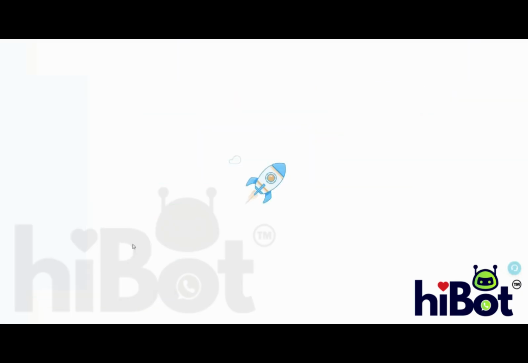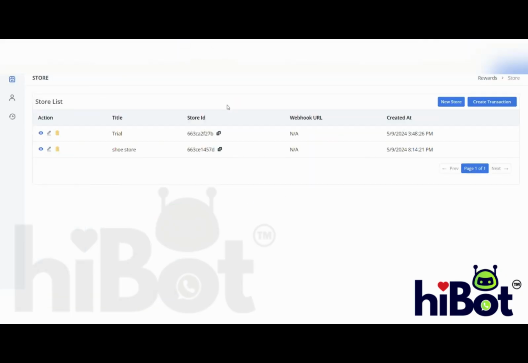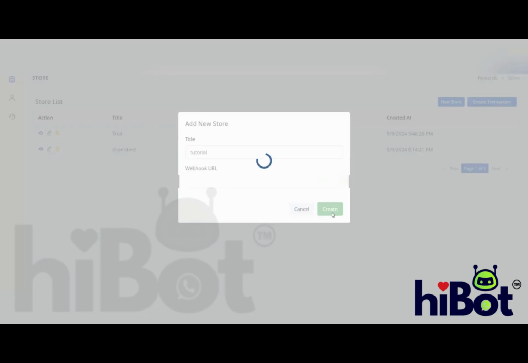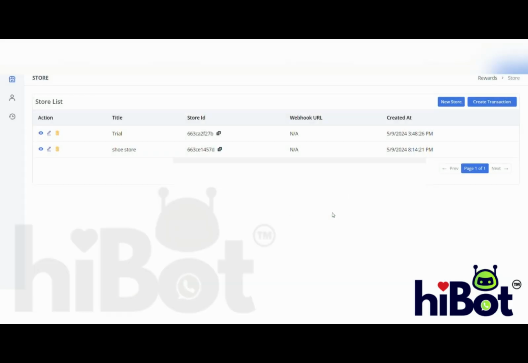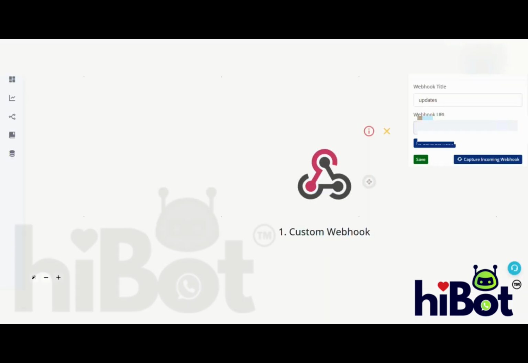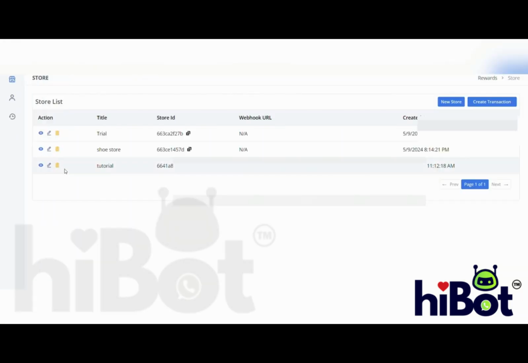Now go to rewards. Click on new store. Here enter title and then paste the webhook URL. Click on create. Now again go to automation builder. Click on capture incoming webhook. Go to the store list. Click on the particular store.